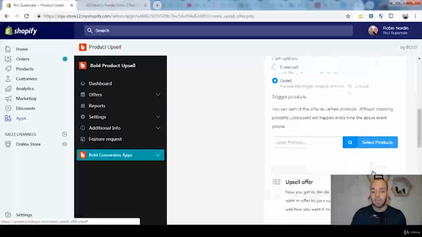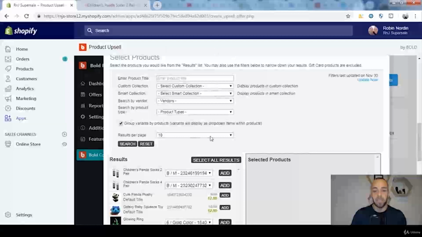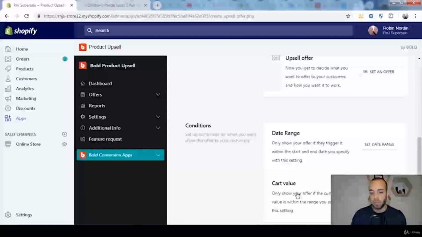Now we're gonna add in the product, so click on select products. Once again, if you're having a lot of products, you can just do a search here by category and everything, and just click on search and you will get everything up here. Now let's find that. So this is a product that we're gonna trigger. So click that add and it will be added here. Continue with selected products, click that.